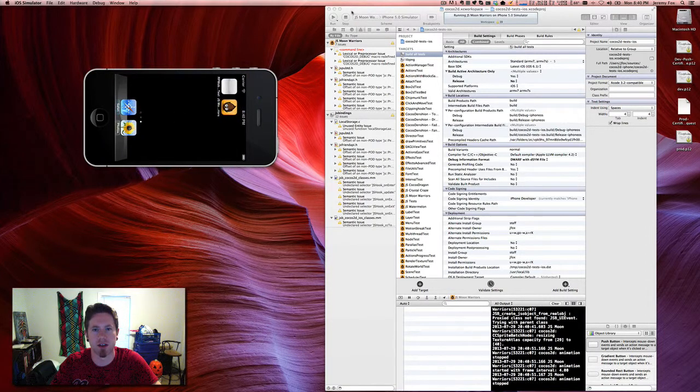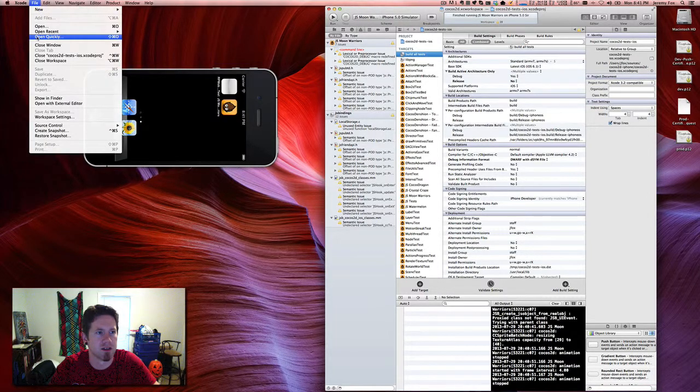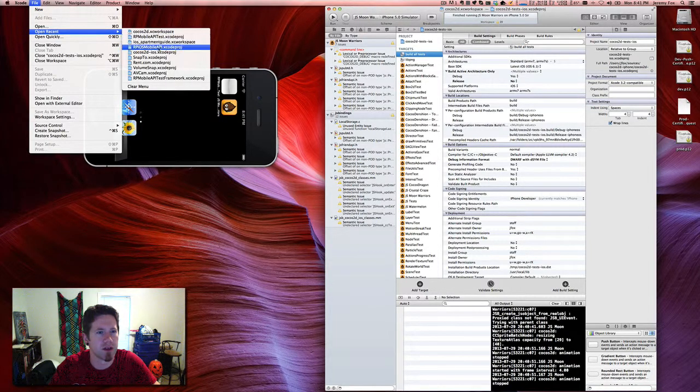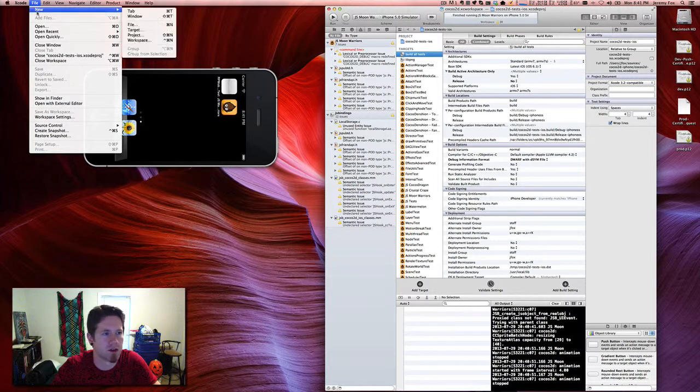Let me close that just 'cause it's kind of loud. But as you can see, Cocos 2D is definitely installed, working properly. This is the XC workspace that comes with it. Let's see. I don't believe I've created a separate project yet. But there you go. You can see Cocos 2D is definitely installed.